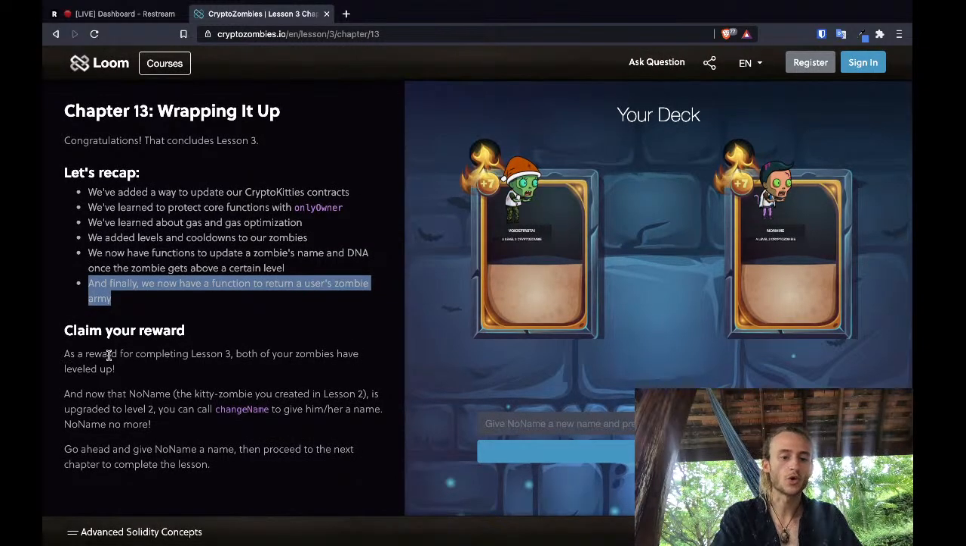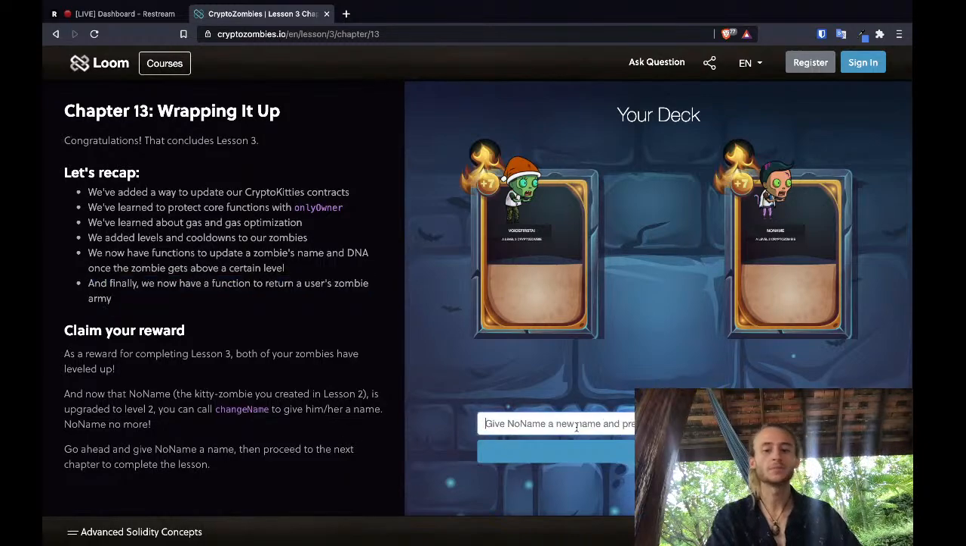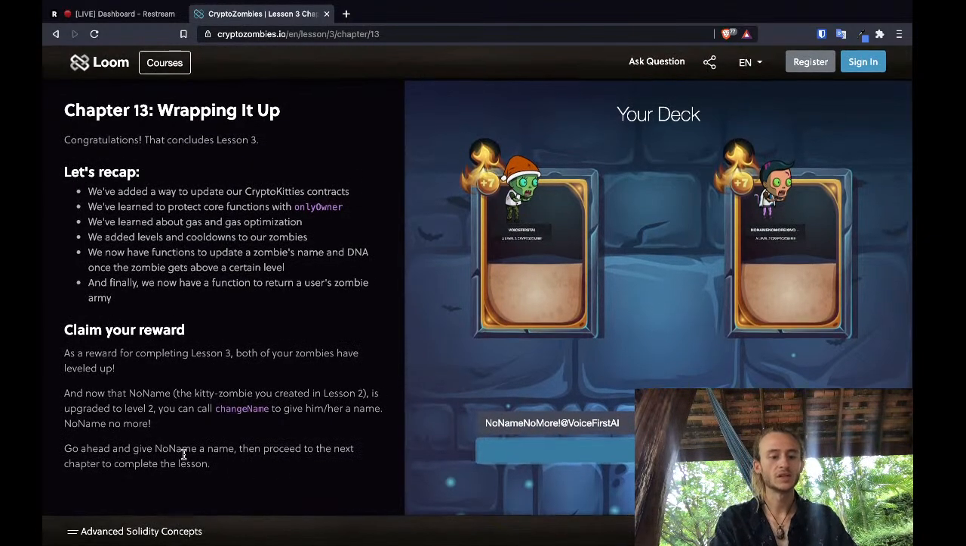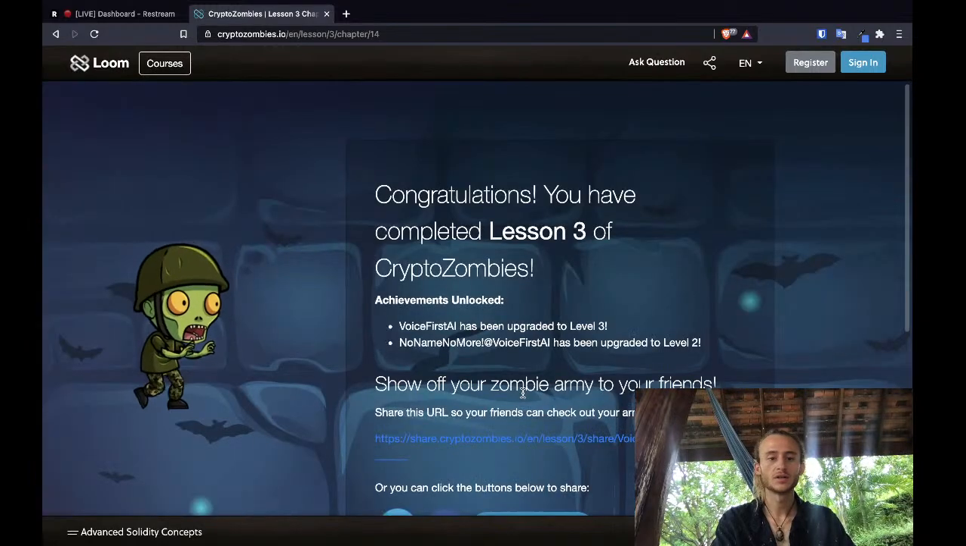Claim your reward. As a reward for completing level 3, both of your zombies have leveled up. And now that No Name, the kitty zombie you created in level 2, is upgraded to level 2, you can change the name to give him or her a name. No name, no more. Go ahead and name your No Name. Boom, updated the name. Proceed to the next chapter.